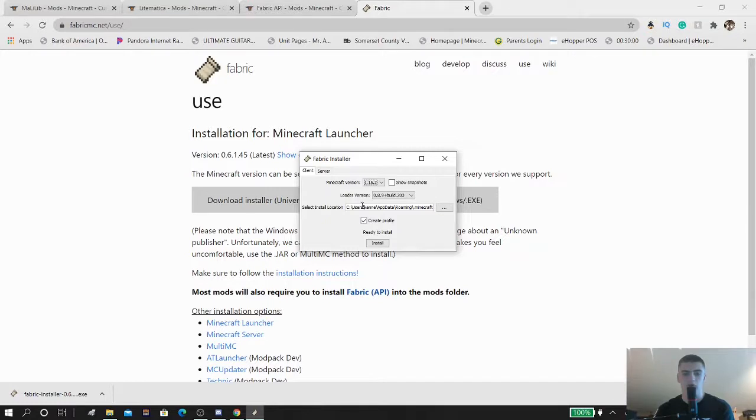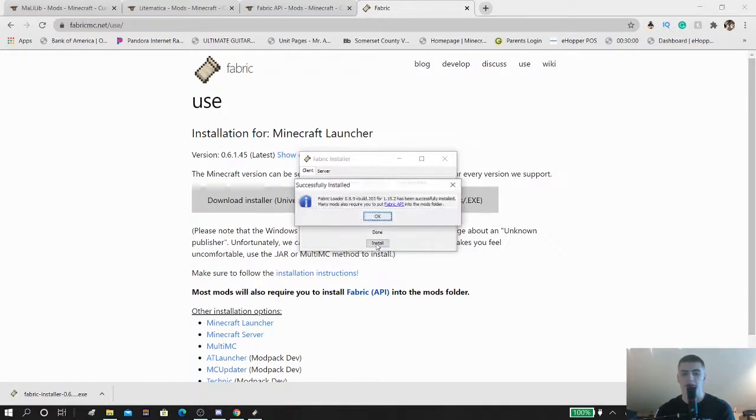and make sure it downloads to wherever you want it. Make sure the installation is your .minecraft folder. It automatically is. Make sure you click create profile and then click install. Okay, so it'll come up. Fabric loader for 1.15.2 has been successfully installed.